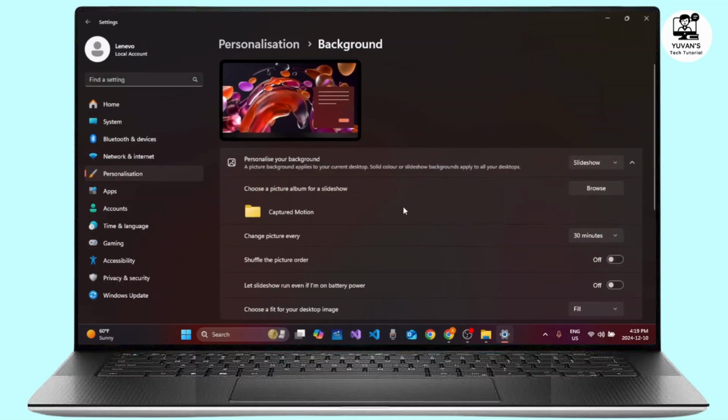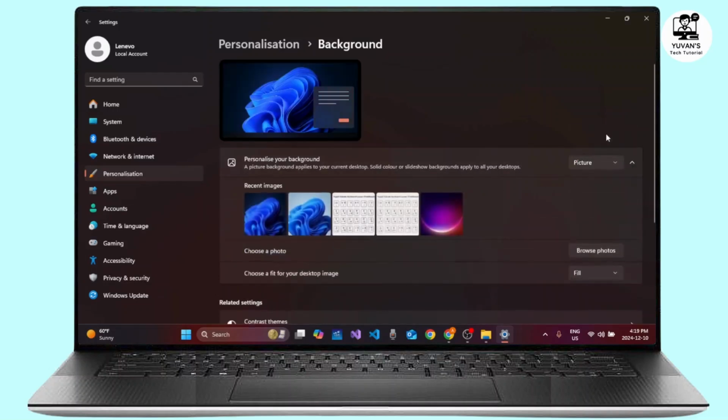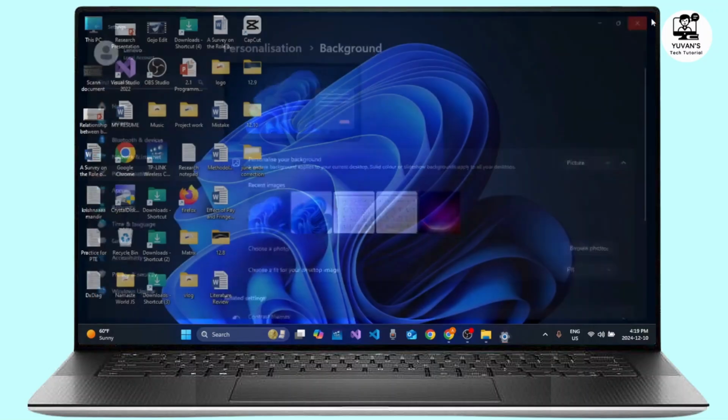Once it gets open, you simply need to ensure the Picture option is selected in the drop-down menu. And now you simply need to click on Choose a fit for your desktop image. And now you simply need to select Fill, or you can click on Fit, to optimize how the wallpaper appears. Next, you simply need to get back from the section.